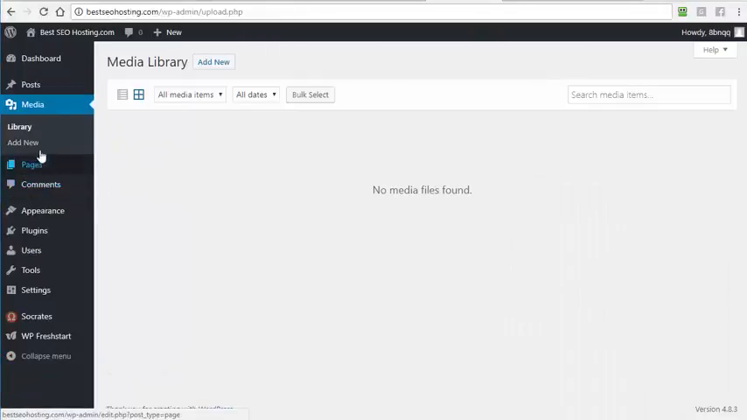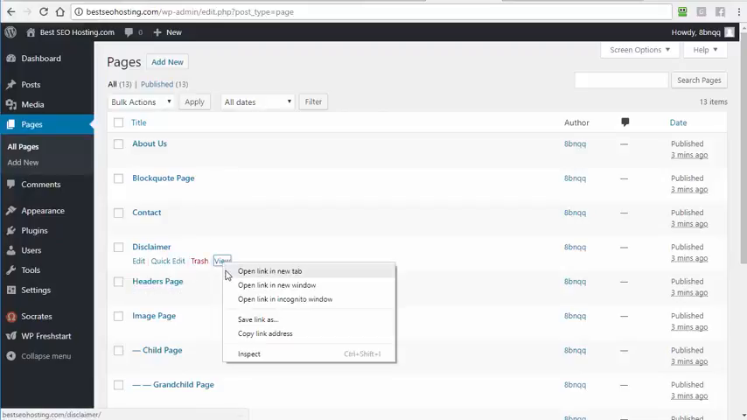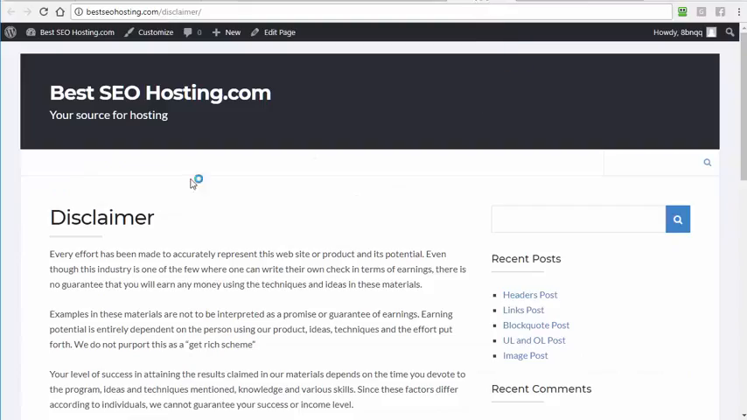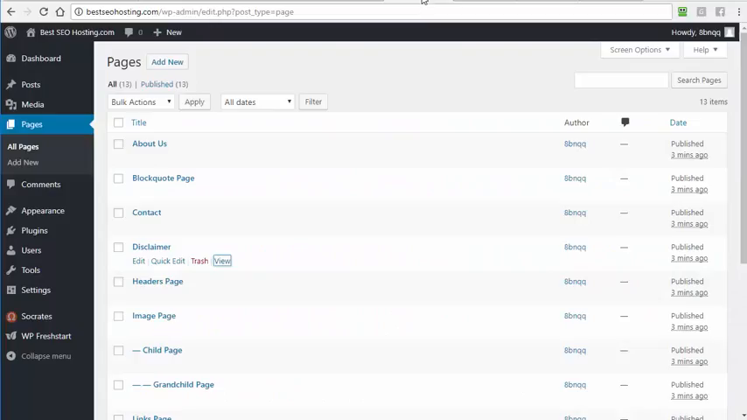This is where all your media files are located. So you can add images here or videos if you want, or audio if you want. Next is pages. This shows you all the pages. Once again, there are default pages that are created. So I click on here, you see disclaimer. Here's the disclaimer page that was automatically created using WP Fresh Start.